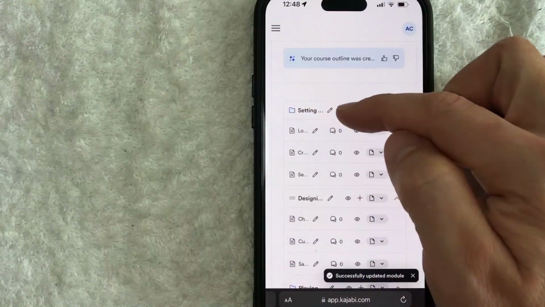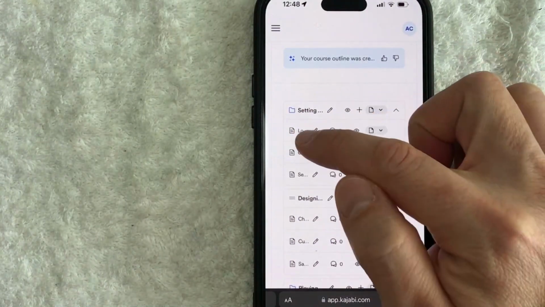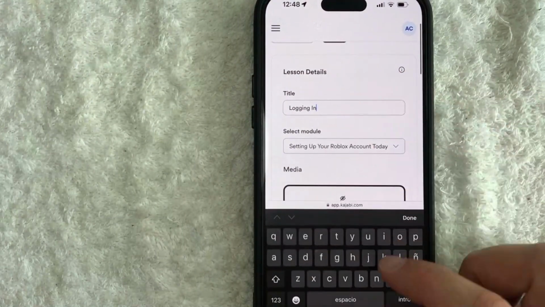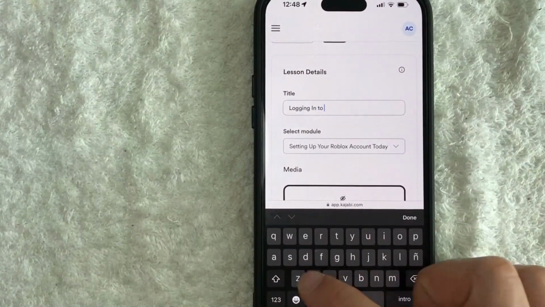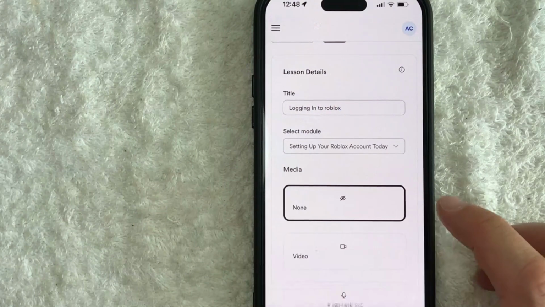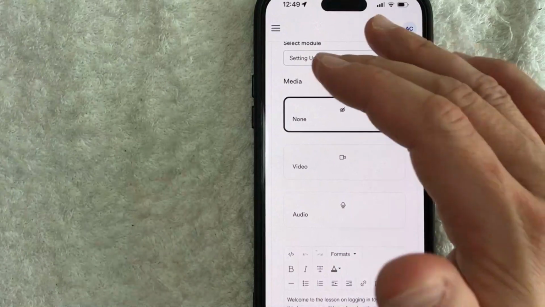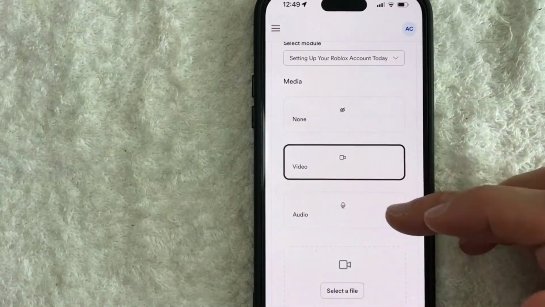And then inside of each module, there are lessons. And here's one lesson. We'll click on the paper icon, and then we see the first lesson is logging in. And then again, you can go ahead and edit that as well. We do editing, logging into Roblox. And then this is pretty cool also. So when you scroll down, if you have a video tutorial about that specific topic, you can go ahead and add it in there, or an audio file.